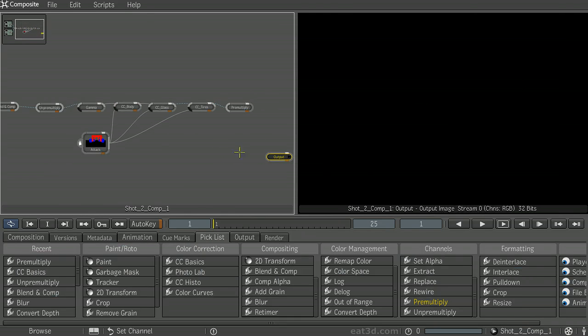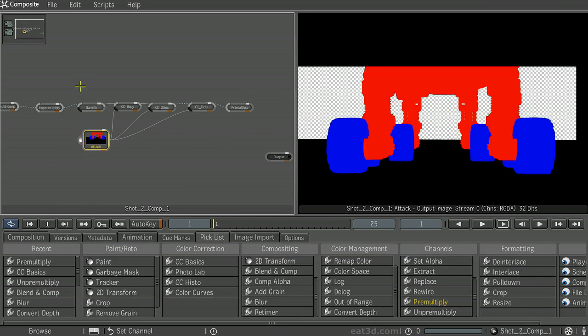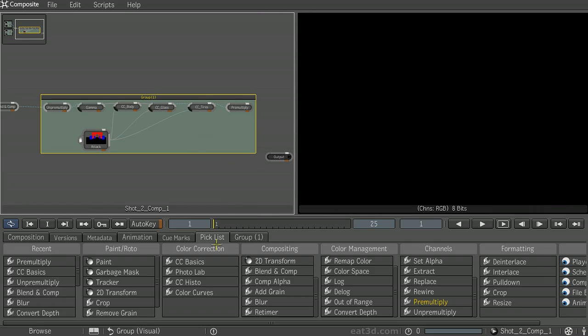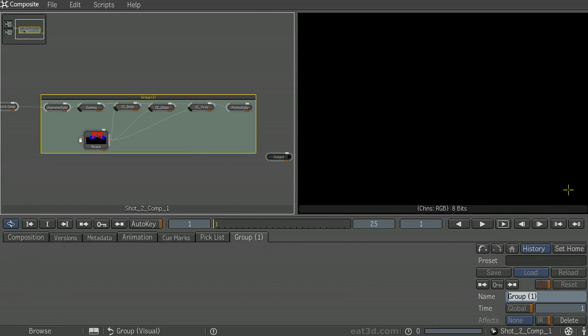And lastly, let's go ahead and take all this and make a nice group for it. So I'll go ahead and grab all these and do Shift G, and we're going to go ahead and call this Color Correct Body.